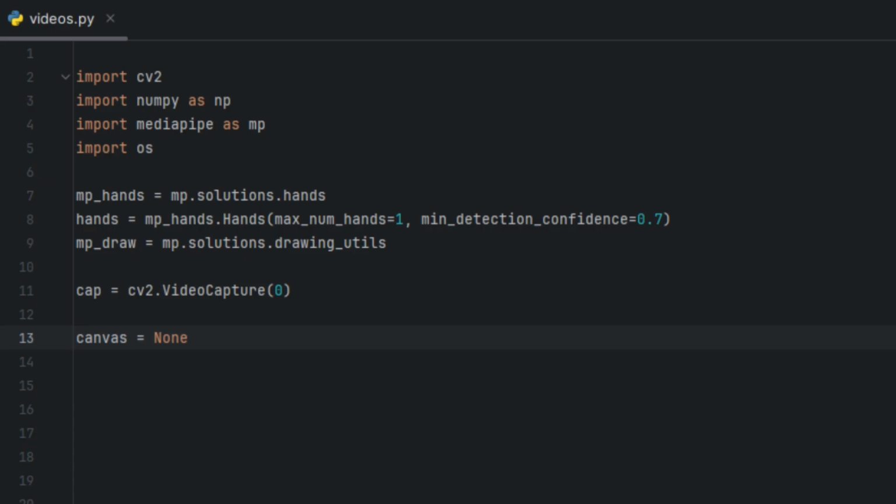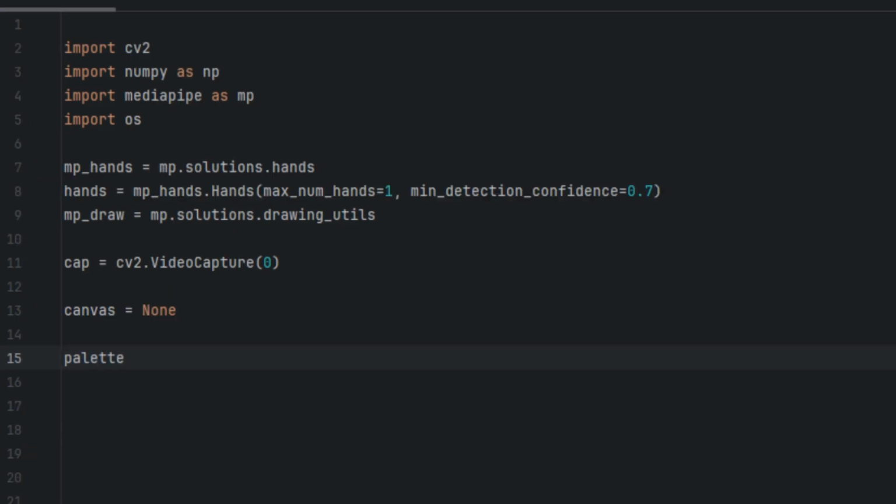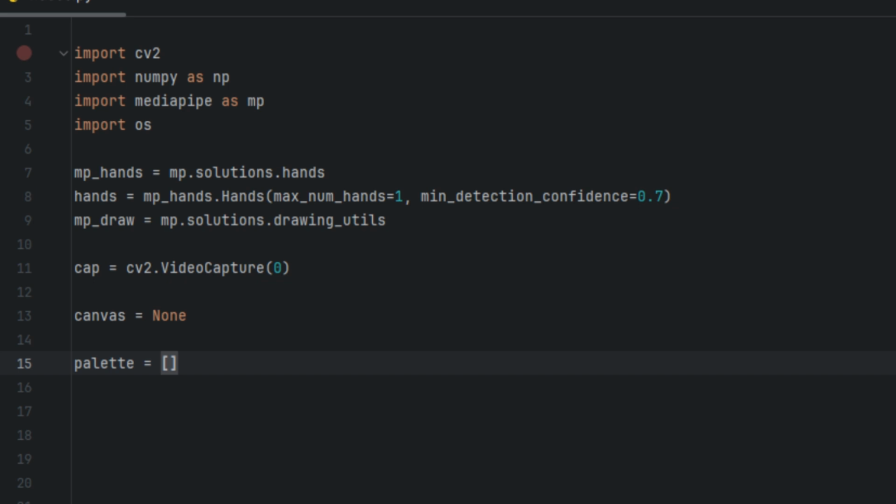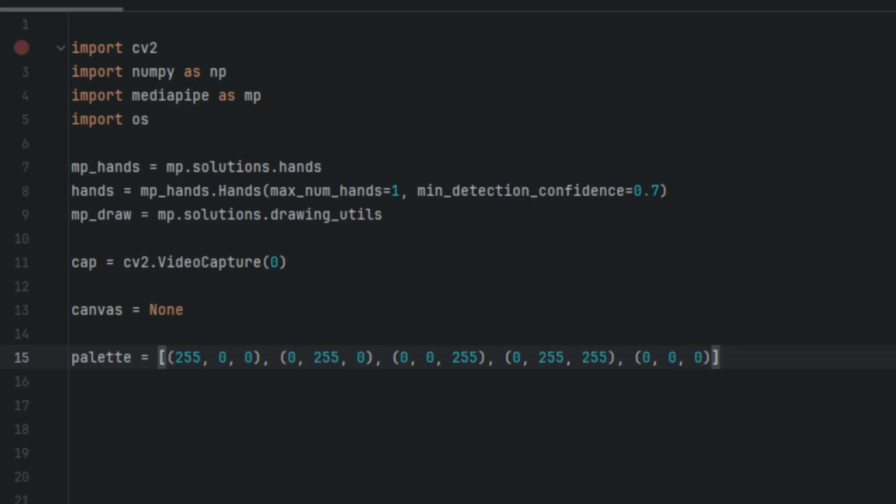Now we're going to create the color palette and labels. So I'm going to start by creating a variable called palette and set it to a list. In this list, we're going to have our colors in BGR format because OpenCV uses blue, green, red instead of the usual RGB. So we're going to say (255, 0, 0), which is going to be the color blue. Then for the next one, we're going to have (0, 255, 0), which is green. Then (0, 0, 255), which is going to be red. After that, we're going to have (0, 255, 255), which is going to be yellow. And finally, (0, 0, 0), which is black, and that's going to be our eraser.